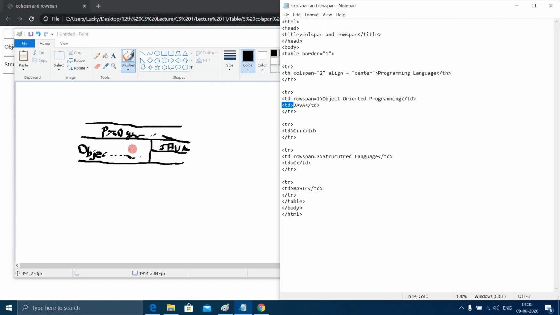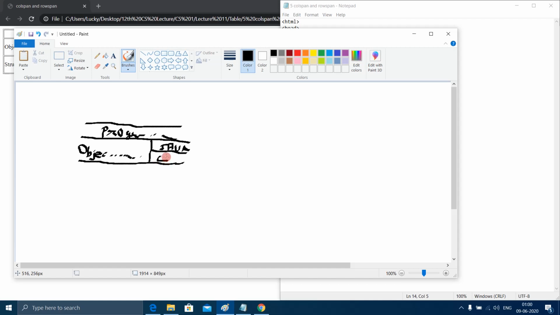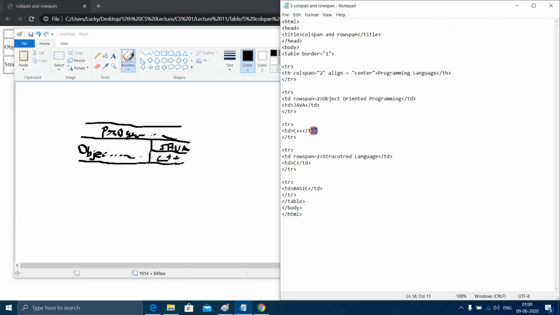And this row is closed. These two rows are merged. This row is empty. So now the third row we are talking about. Since this third row is merged for the first column, and in the third row, the td in the second column is specified, which is C++. First column is merged with this column. Then the third row is closed.